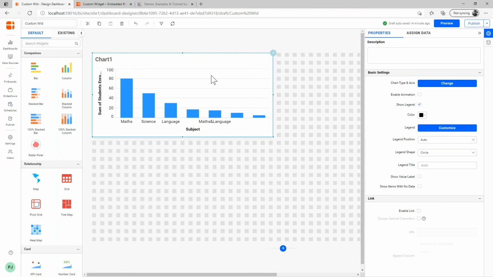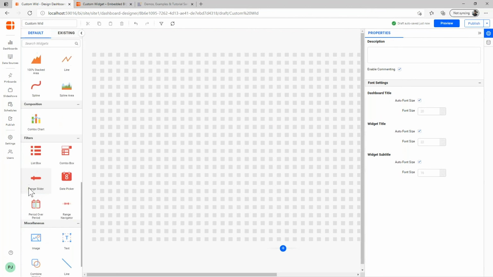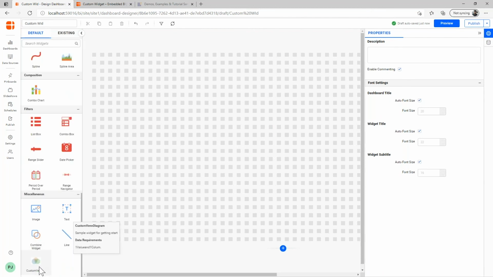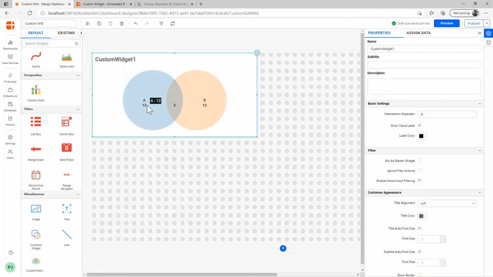Let me remove this widget, and in the toolbox, in the miscellaneous category, you will be able to see the newly added custom Venn diagram here at the bottom. So let me drag and drop this to the design canvas and resize it. And now basically it uses the default data that we have set, and it shows a value here. However, once you bind the data, all these things will be replaced. And let's see if all those configurations that we have done are reflected here.